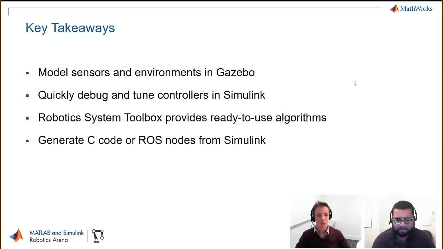You're welcome. So in this software demonstration, we saw how you could model an indoor environment in Gazebo and load a model of a drone and its sensors. Also, we saw how you could implement and quickly debug and tune algorithms in Simulink. Also, using the Robotics System Toolbox, you are able to use ready-to-use algorithms in Simulink. And also, you will be able to generate C code or ROS node from Simulink.